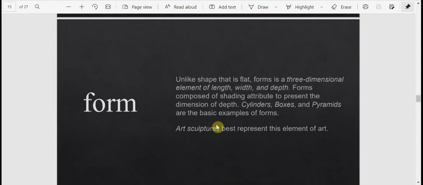Okay? So, next element is what we call form. Form, unlike shape that is flat, is a three-dimensional element of length, width, and depth. Forms composed of shading attribute to the presence of depth. Examples are cylinders, boxes, and pyramids. Ano po? Those are the basic examples of forms. And art sculptures best represent this element of art, which is form.